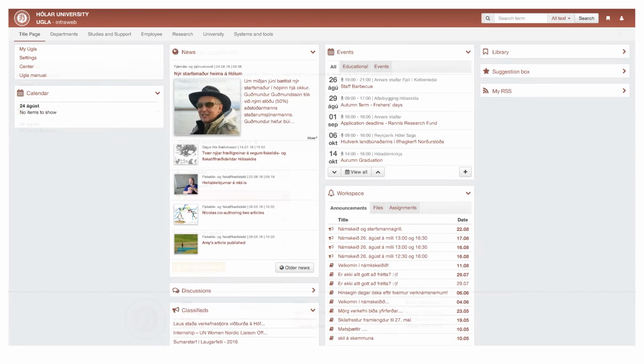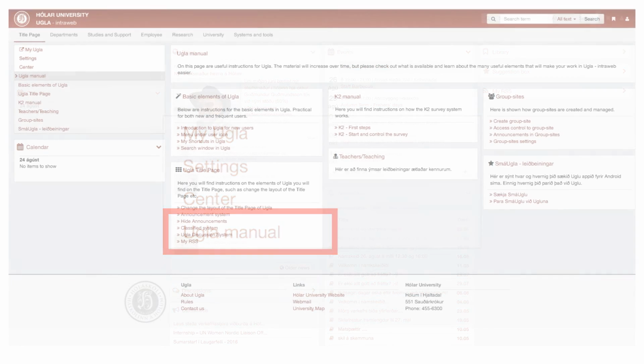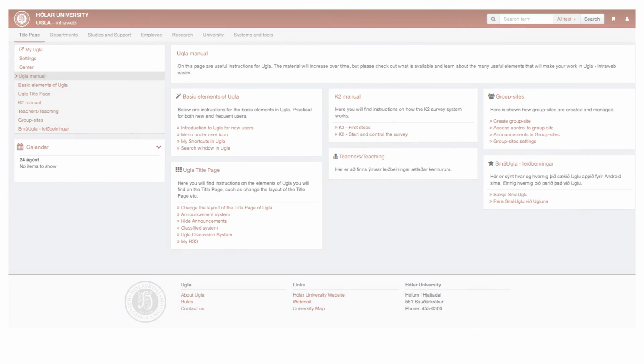At the bottom of the title page menu you find the Ugla manual. We will continue to add and update instructions here for the basic elements in Ugla, and we encourage you to look at what we have already posted there. Those instructions include practical information for both new and frequent users.